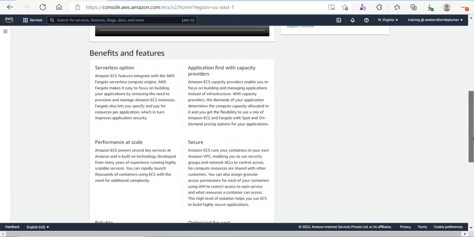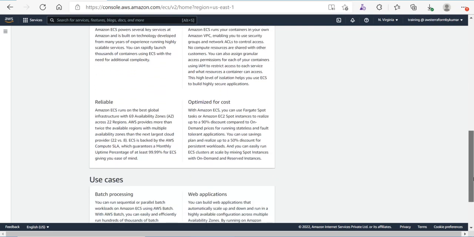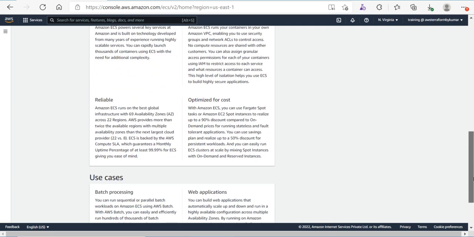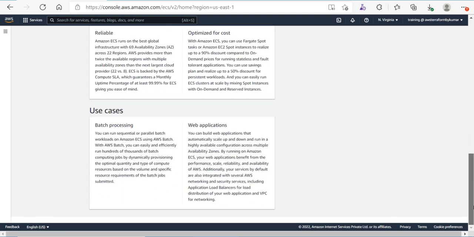A serverless option is also available, where no server is required and our container will be running in a serverless cluster. It offers applications fast capacity provisioning, performance at scale and security. Another benefit is that it is reliable and optimized for cost. Use cases are batch processing and web applications.